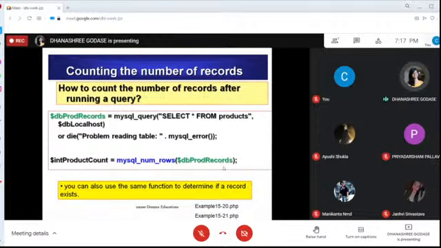And if you want to count the number of records, suppose your table has 17 rows or 20 rows, how will you count those records? For that, you have to use mysql_num_rows. This is a function in PHP. So you can count how many rows you have. I'm storing this result in one variable, and then you can print this variable.